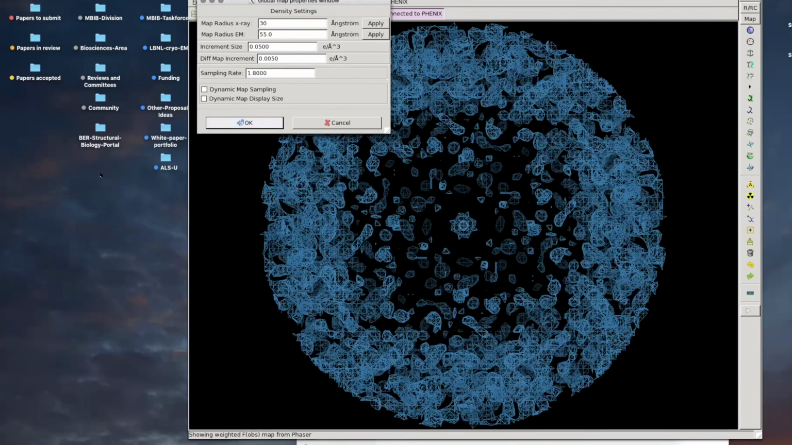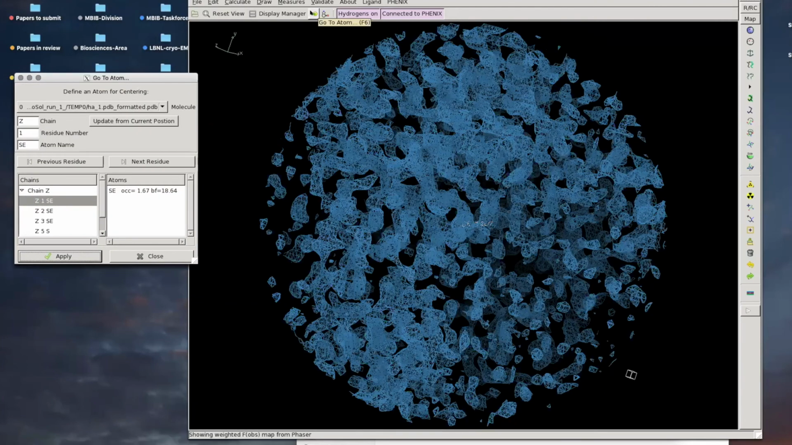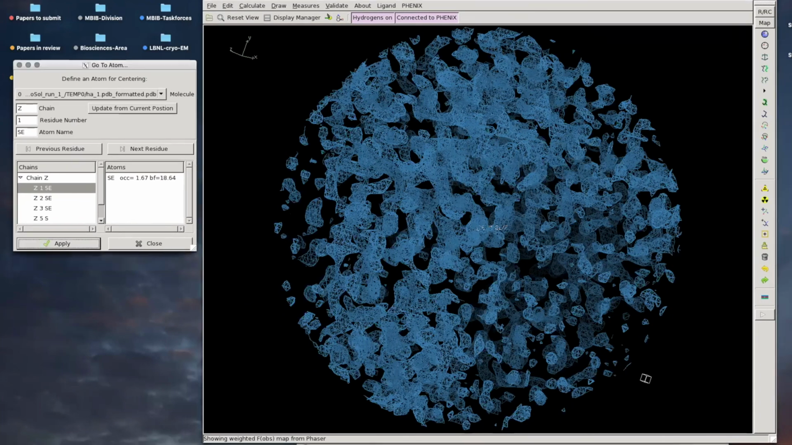Then we're going to go to the top left corner of Coot, in the middle, where there's a thing that says select a view around a particular atom. So we go to atom. It's a little yellow thing with a green arrow, or I think it's under draw as well. Draw and go to atom is another place to find that.